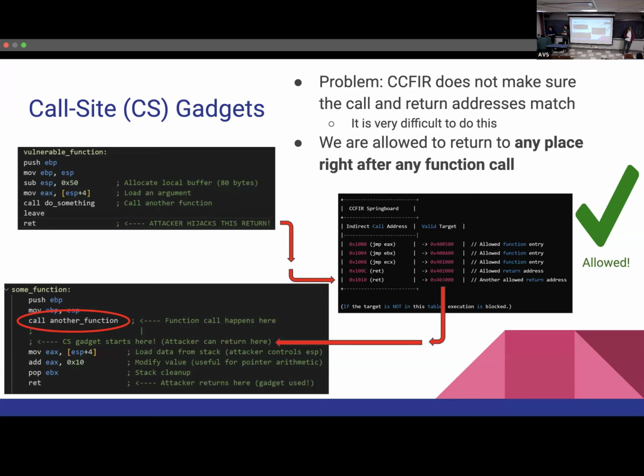So for example, here on the left, we have a vulnerable function where we do some kind of stack overflow, something like that, and we overwrite the return address. We overwrite that return address to an address inside of the springboard table. And then we use that to jump to the middle of some other function. At the bottom there, you see some other function, and we can return to the instruction right after we call the other function, even if that wasn't actually original control flow. We can use this as a call site gadget, because it begins after a call and it ends at the return below it, and we can chain them as well.